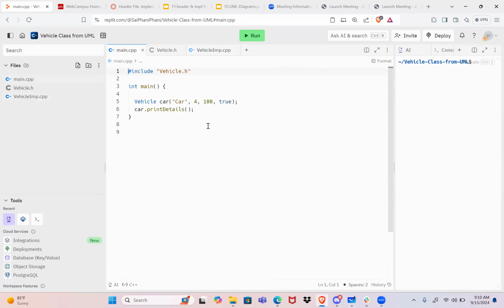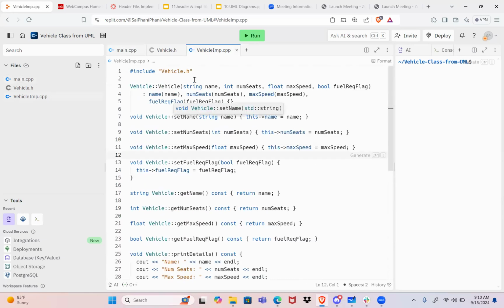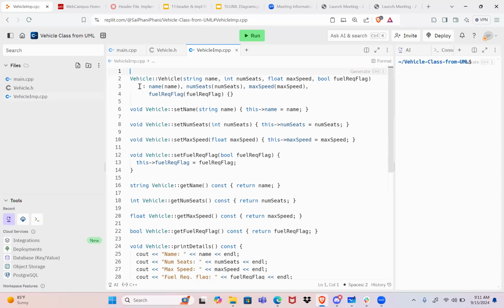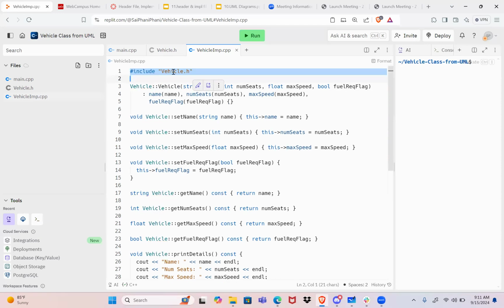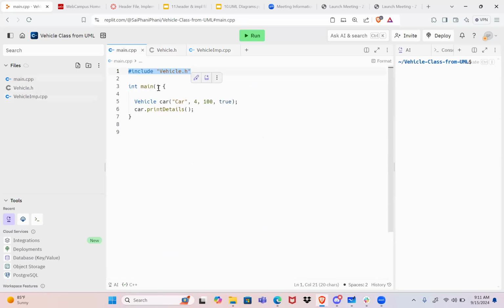Now, what did I do in main? In the main file or main function, all I did is I have imported the vehicle.h. And by the way, we'll import the vehicle.h here as well. Else, the compiler doesn't know what this term vehicle means. So if I remove it, the compiler says, what is this vehicle? So to tell the compiler that this vehicle is vehicle.h, I have to include that.